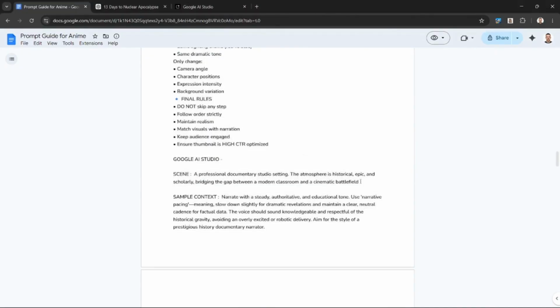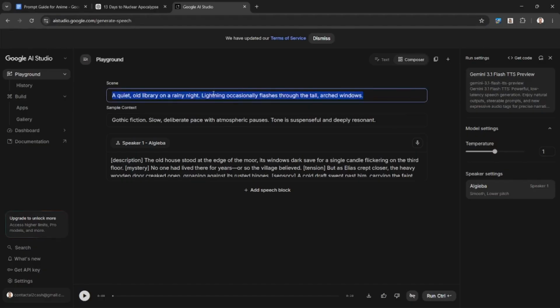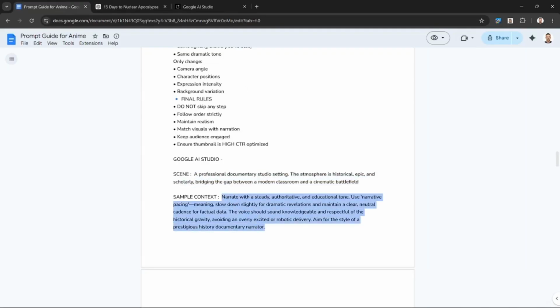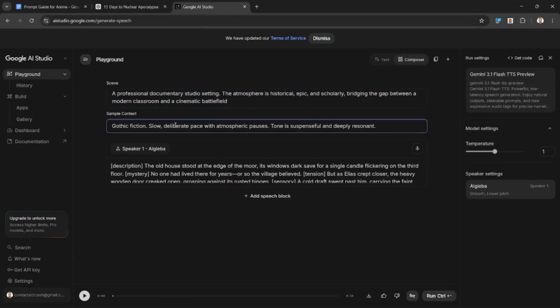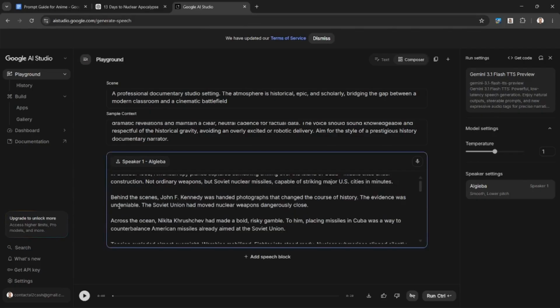to fill these in. Scroll to the bottom of your master prompt. You'll find both scene context and sample context waiting for you. Copy each one and paste it into its own separate section. Then paste your full script into the main text box and hit run. It'll take anywhere from 20 to 60 seconds depending on how long your video is. Once the audio finishes generating, give it a listen. Then download it and you're ready to go.